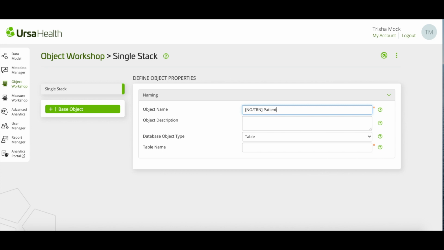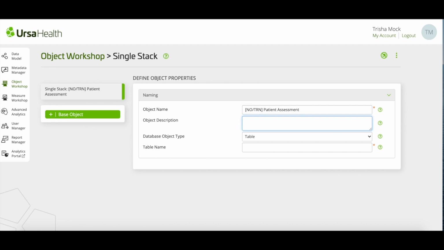So we are going to name this object NO/TRN patient assessment. We can give it a description as having one row per assessment, and this object is going to be a table. Finally, we will name the table.